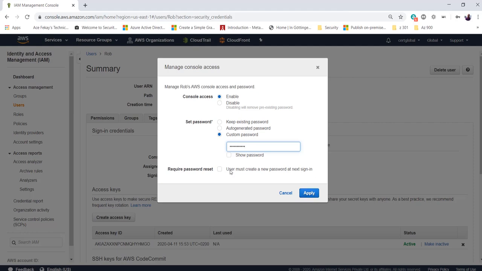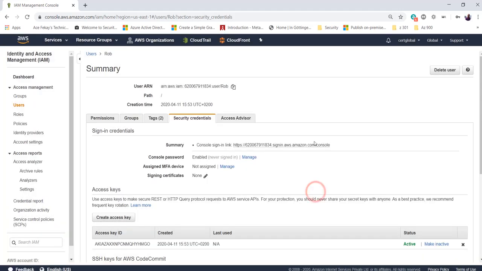I also have the option to let Rob reset the password, and this is what we do in production as well. You would check this and share the password with him over email or some other communication channel. But since we are working in a demo environment, I'll leave this unchecked to speed up the labs. So I'll click on apply. All right, so that's Rob's password.